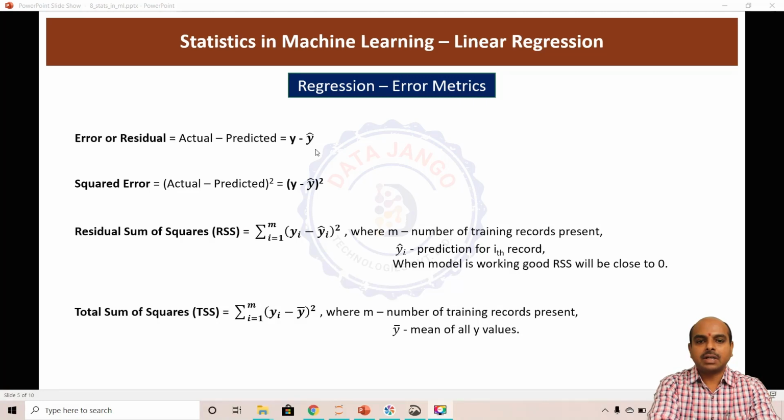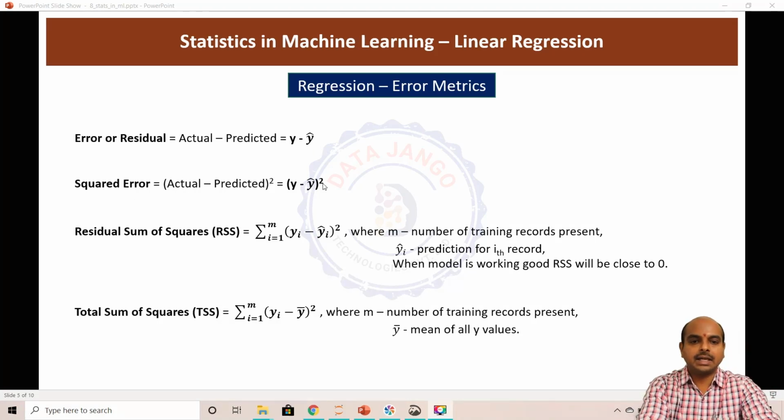The predicted value is called y cap, the actual value is called y. So the error is the difference between the predicted value and the actual value. Suppose the actual salary is 80,000, the model is predicting 70,000, the error is going to be 10,000. If the salary is 80,000 and the model is predicting 90,000, the error is going to be minus 10,000. That is called a residual. Okay. So squared error is the square of the error, right?